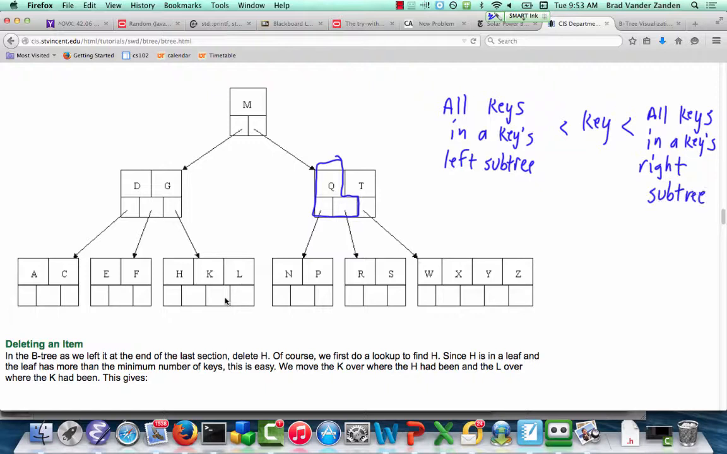So for example, if we look at Q, we see in fact that all the keys in its so-called left subtree, which is this subtree, are less than Q, and all of the keys in its so-called right subtree are greater than Q. And the same thing holds for T. Everything in its left subtree is less than it, and everything in its right subtree is greater than it. So the find algorithm is very similar to what we did with a binary search tree.